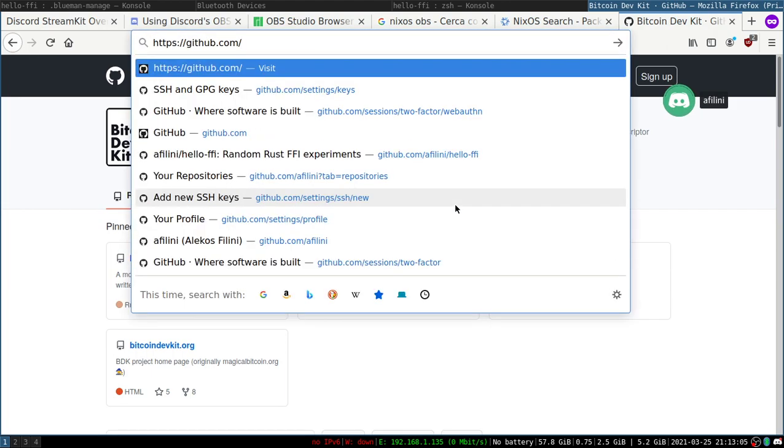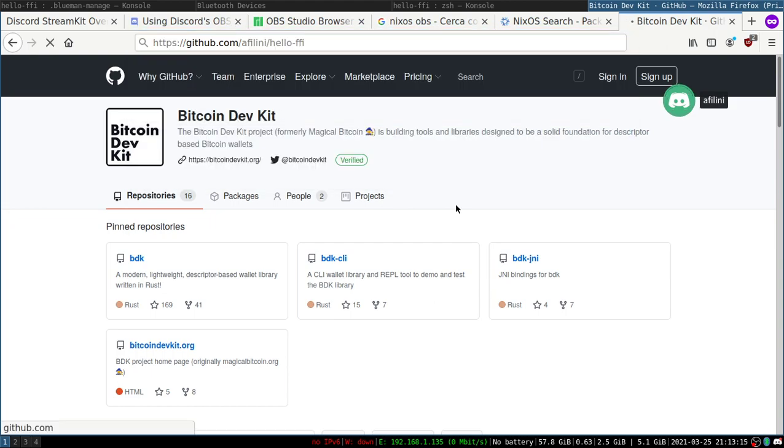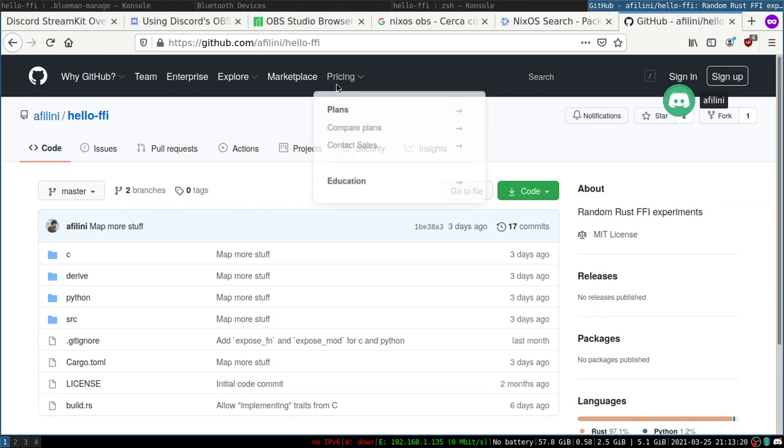And this thing is actually not in the Bitcoin Dev Kit organization yet, so it's in my own personal profile, and it's still called LFFI because this was like a hello world that I exposed. So yeah, it kept the hello name, but now it's not really a hello world that much anymore. It's already starting to map real BDK stuff.